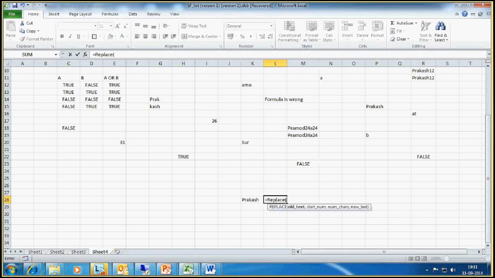Replace. Okay, the old text, I need to select. The start number, I can give 1 if I want to change from R, and the number of characters which I need to change. Let's say I want to replace REP by something else, REP by PRA. Then the starting number is 1 over here, and the number of characters I will take as 3. Now in the new text I will give PRA.